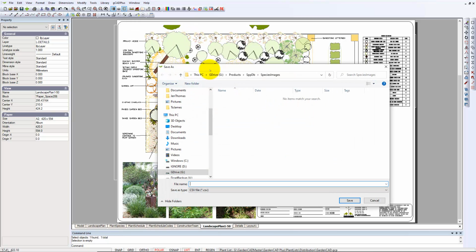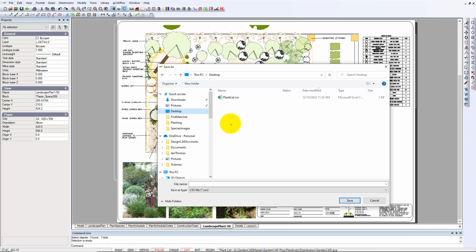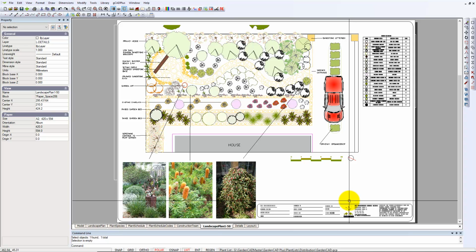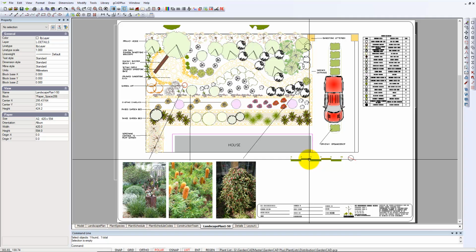What we want to do is we'll put it on the desktop and I've rehearsed this one, I'm going to type plant list, and we'll call it plant list 2. So we're going to take the information that's in the drawing and we're going to write it to a file. Once we've done that, it's on the desktop.